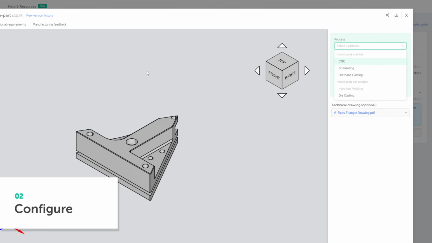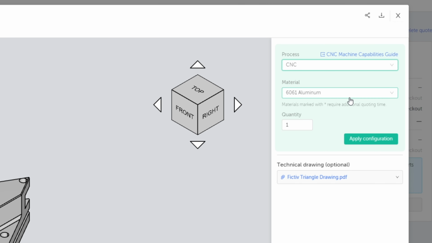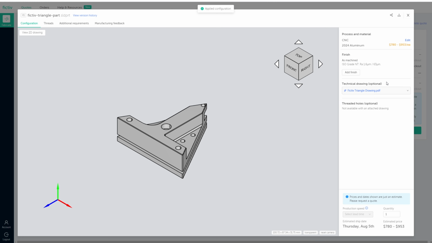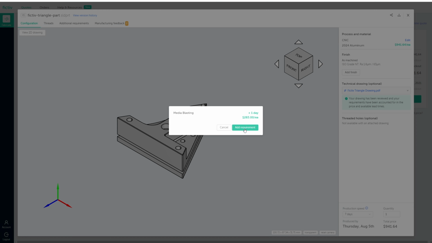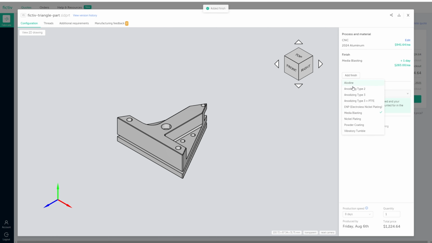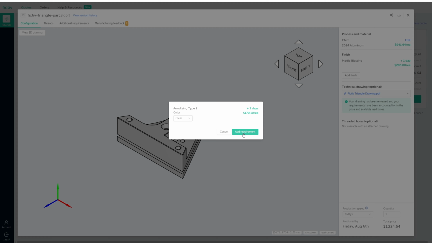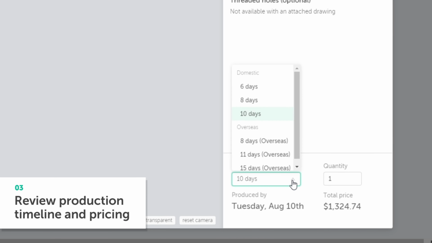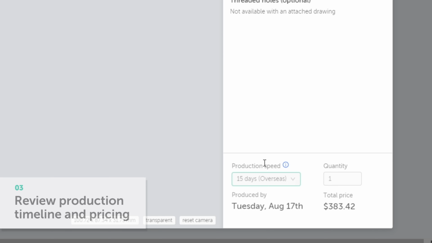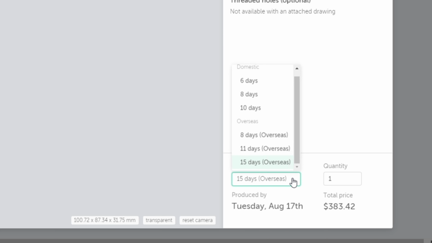Next, select your manufacturing configurations, including your desired process, material, and finish. Instantly, you'll see pricing and lead time for your part. You can adjust production speed and quantity to immediately see how this impacts your price.